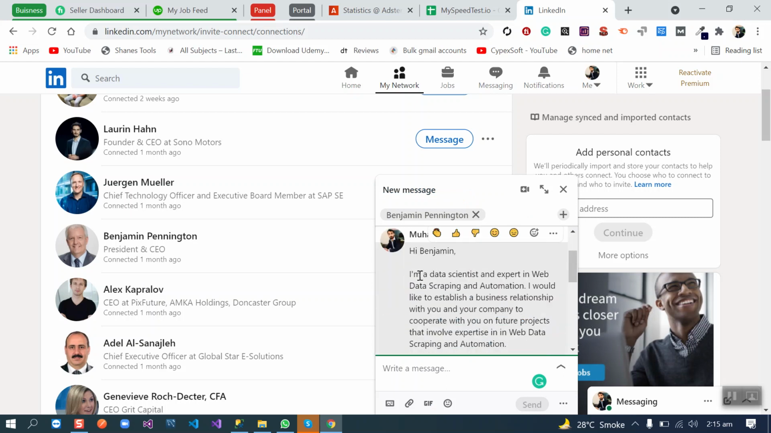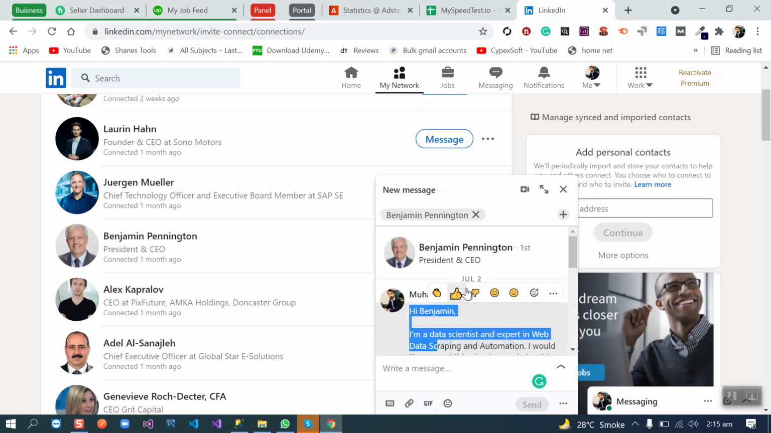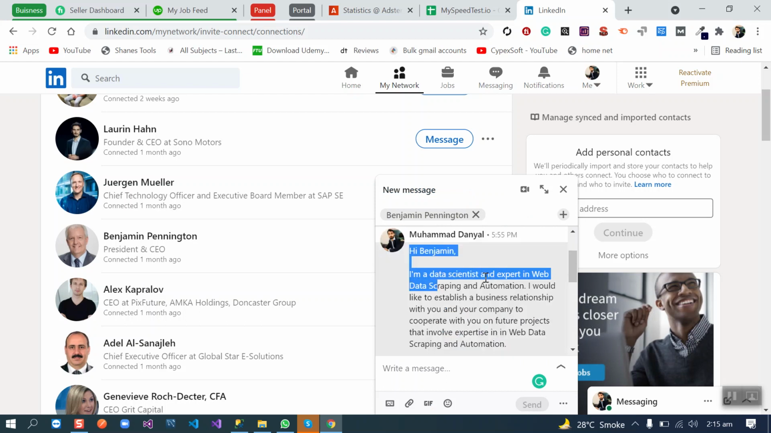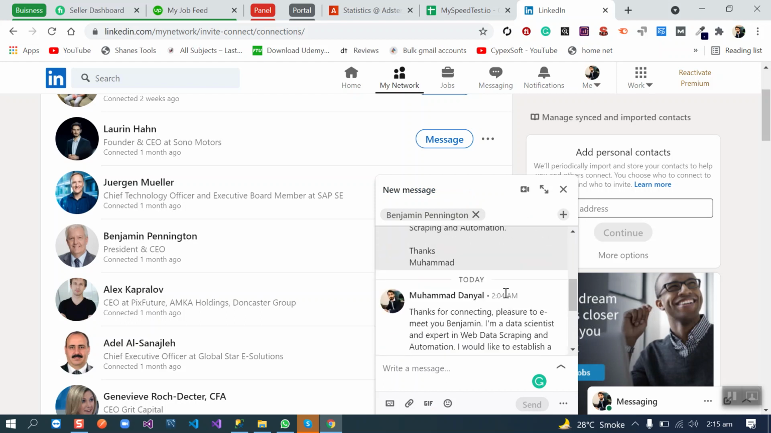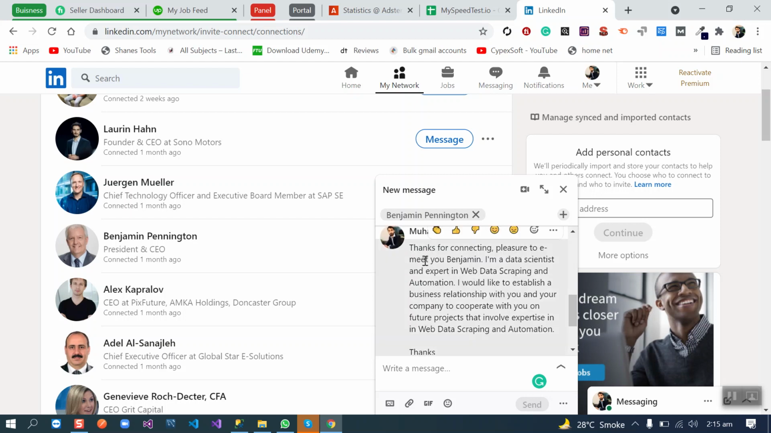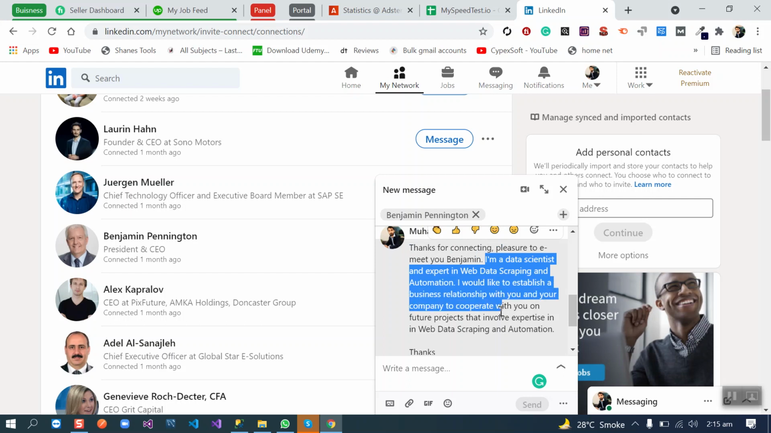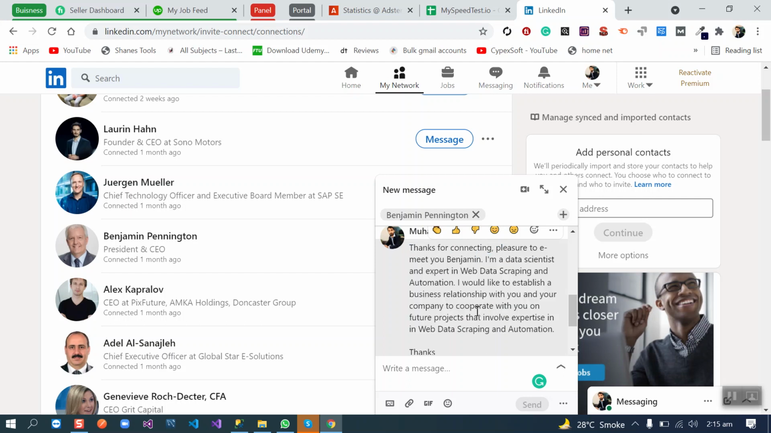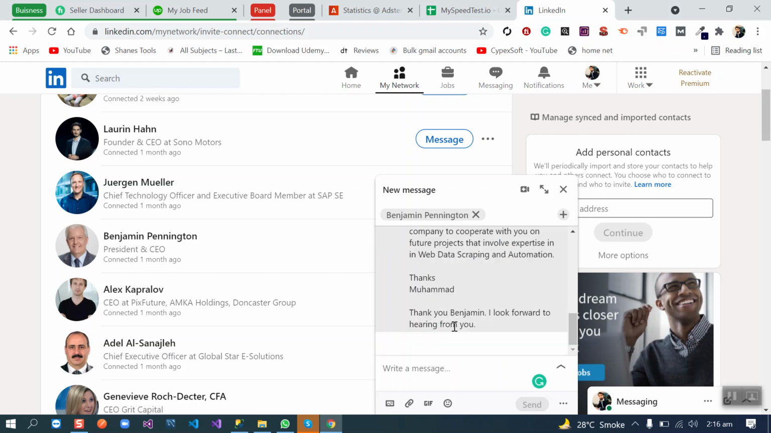Okay, this was my first message that I sent him on July 2, like I'm a data scientist and so on. And then with the second message, our bot generates that thanks for connecting, a pleasure to meet you, his first name. I'm a data scientist and all my message stuff. And at the end, it will say thanks, Muhammad, and again, thank you, his first name. I look forward to hearing from you.